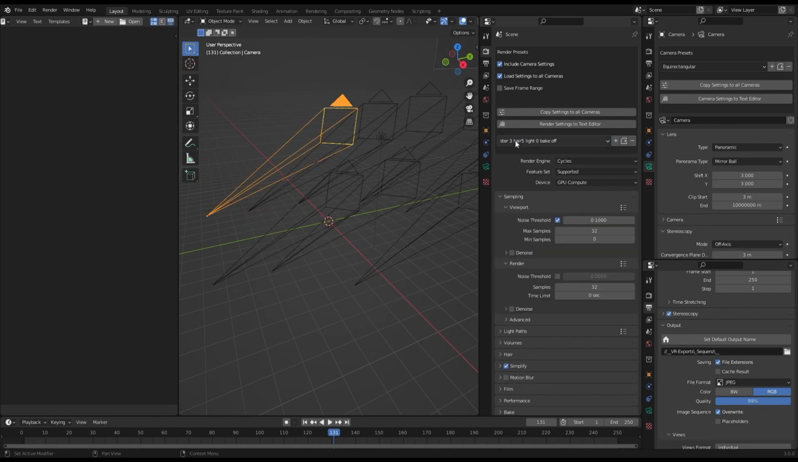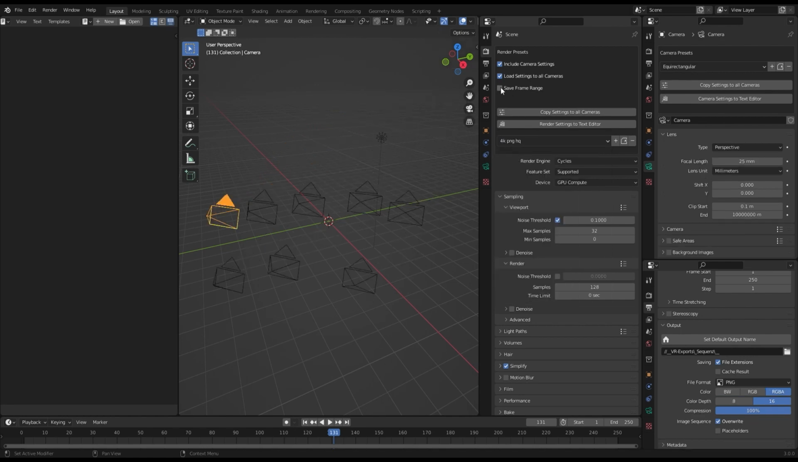Save frame range specifies if you want to save the scene frame range you defined here in the timeline. With the plus icon you can create a new preset. With the minus icon you can delete a preset. And with the middle button you can replace a preset.